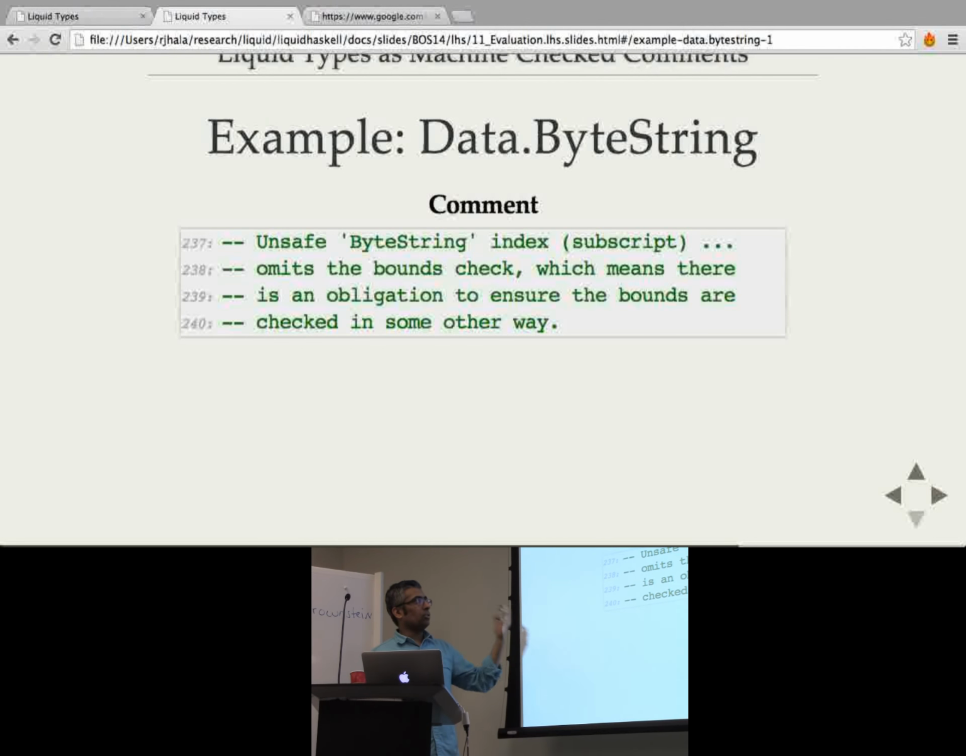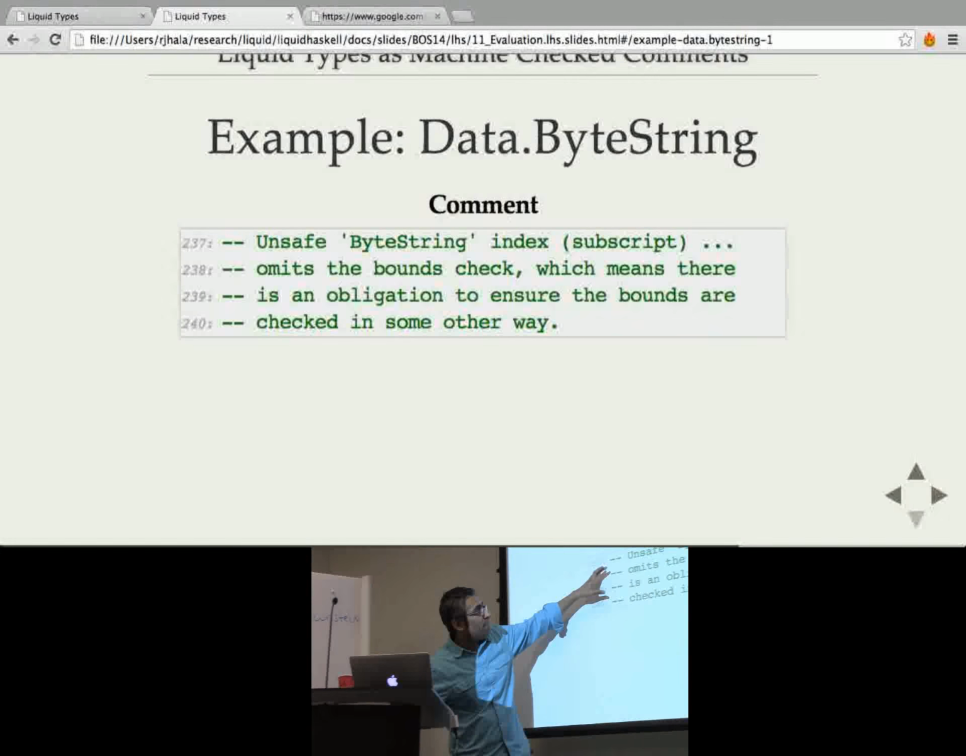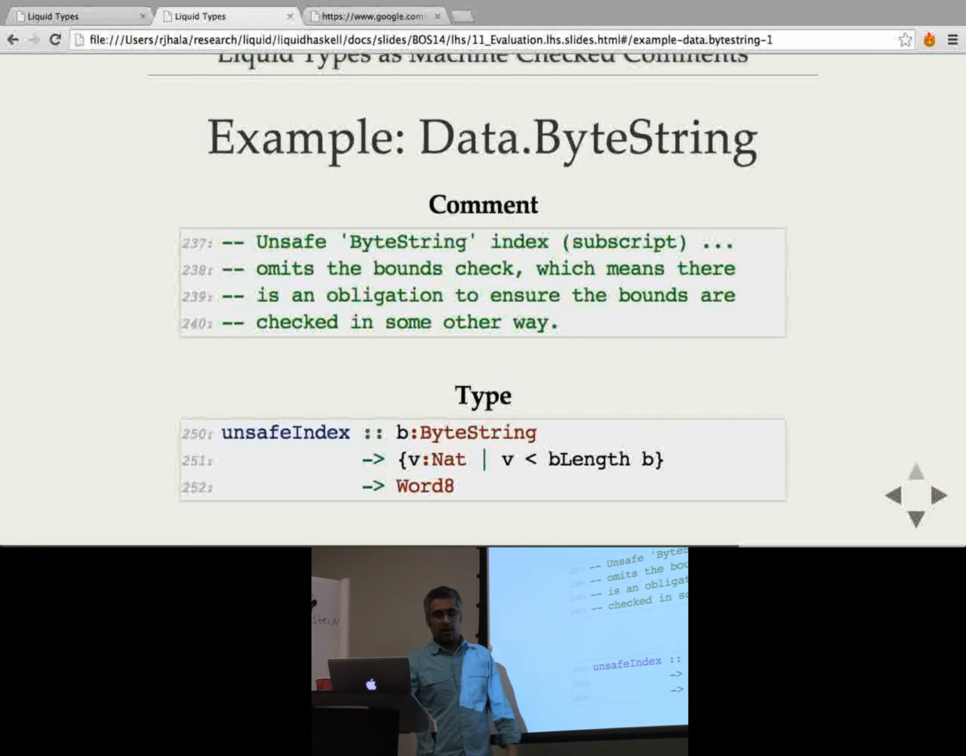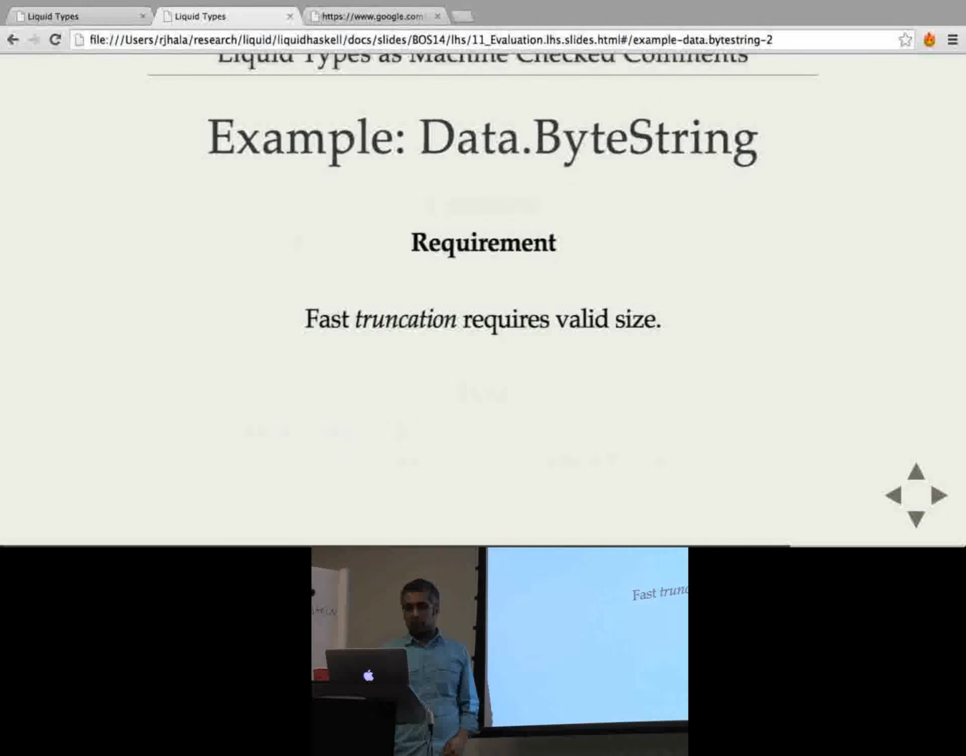All those gruesome things I showed you in ByteString, the authors, like Duncan Coutts and others, know about all this, right? So all of these things are written in English. So the unsafe ByteString omits the bounds check, which means there's an obligation to ensure that the bounds are checked in some other way, right? And well, we can just put the bounds check inside the type, and then it gets checked all the way around.